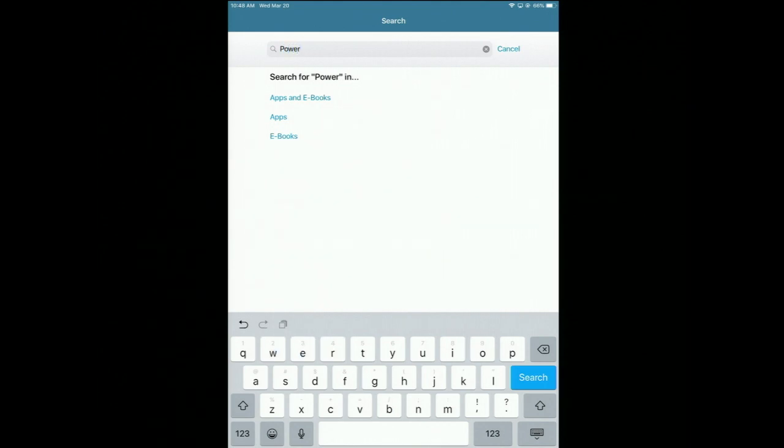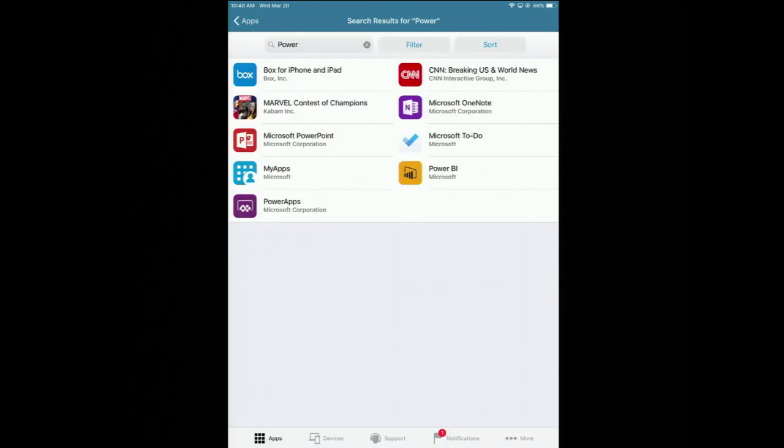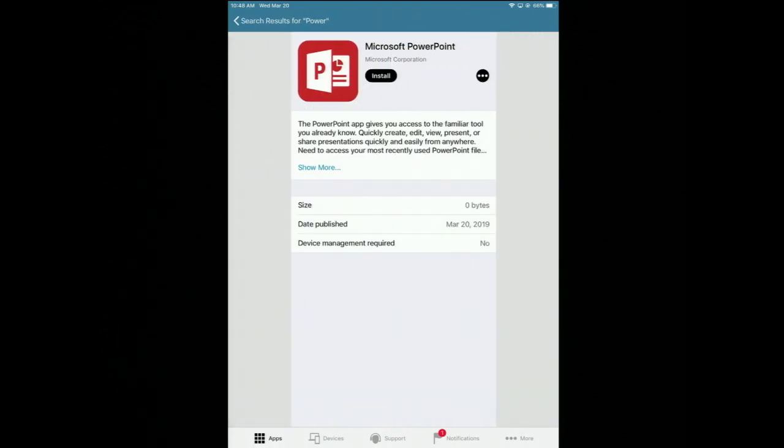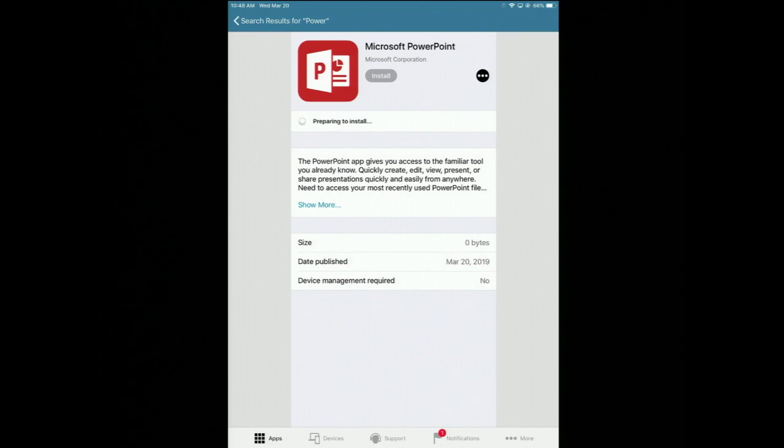And as you can see, I can search for Power in apps and ebooks, or just apps or ebooks. So having that separation of search, which we found was really valuable to our users in testing. And here we are. We can look for the app, and from here, install it, and really have that comfortable app experience that your users are used to. Okay.